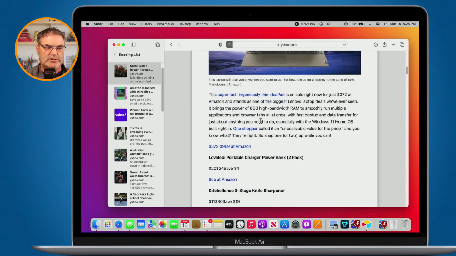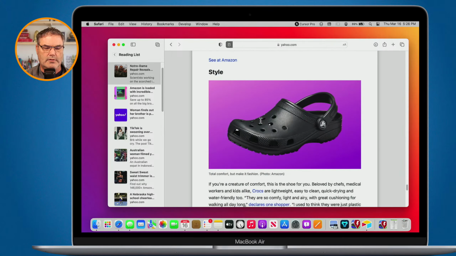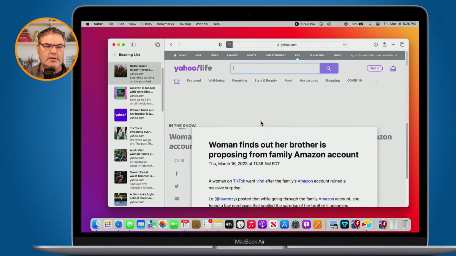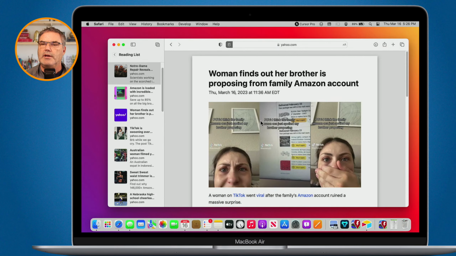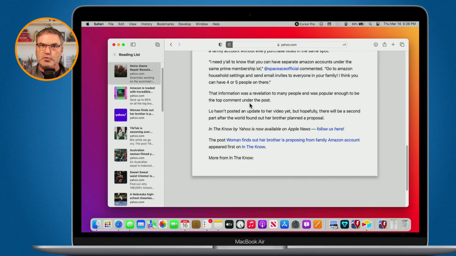So now I'm at the Amazon. So if I go all the way down to the bottom here, a lot of specials going on. I'm at the bottom of the article. I swipe up. Now I am at the woman finds out her brother is proposing from family Amazon account. So I just kind of go through my articles one by one just by swiping up.